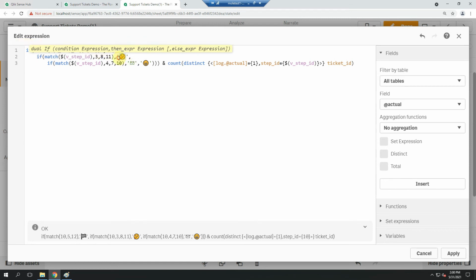Here is something about making a decision, the email, and something other. And after the emoji, the number of tickets is calculated. So it's the same as the previous one you have seen here. I have just added this step ID equation to the set analysis.